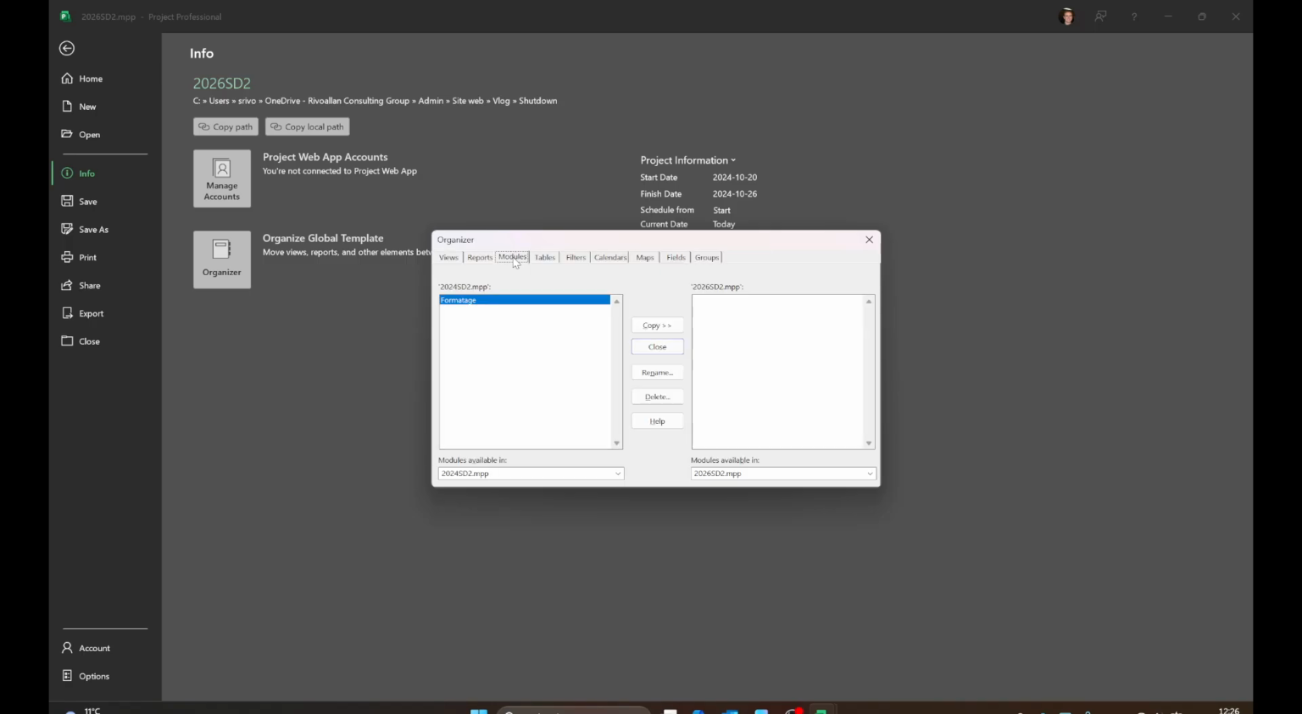Same thing for the module. This is a macro I did to create a conditional formatting, putting a green line for everything that is complete and a yellow line for what is in progress. So I want to copy this and I want to rename it. Let's see, format.